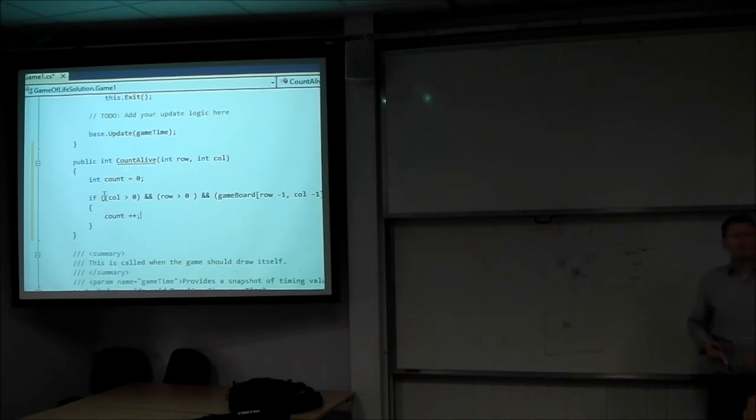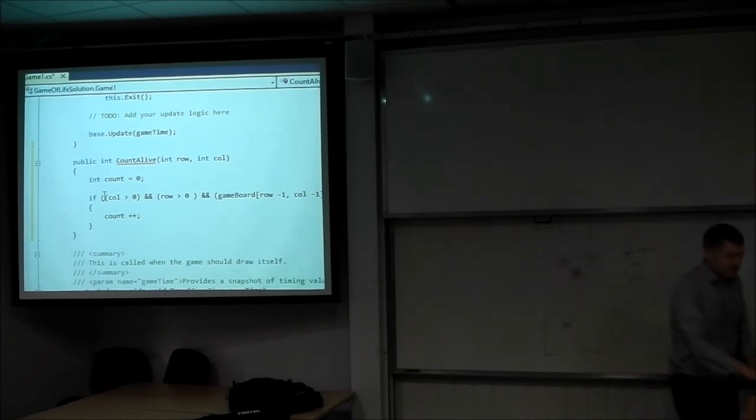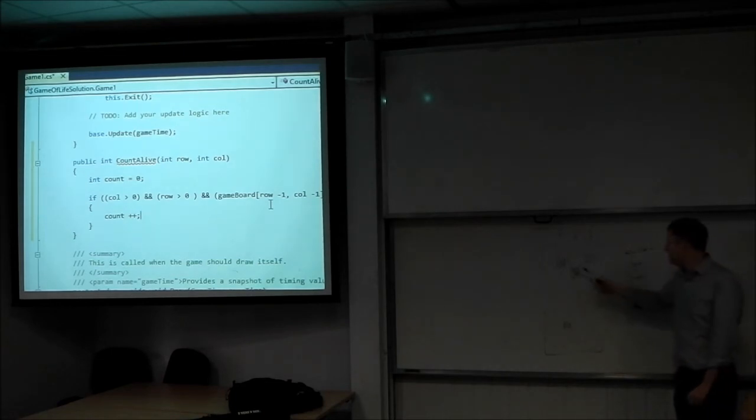Alrighty, that's our first if statement. So we first of all check to make sure it's valid to check this one. If either of these evaluates to false, it won't bother checking the game board. It'll just say, no, that's it. It'll break out of the if statement before we get to that. Is that alright? So that's the first if statement. We've now checked this cell here.